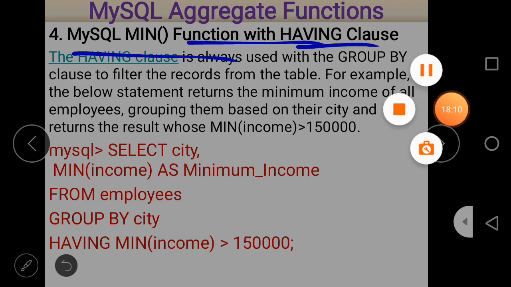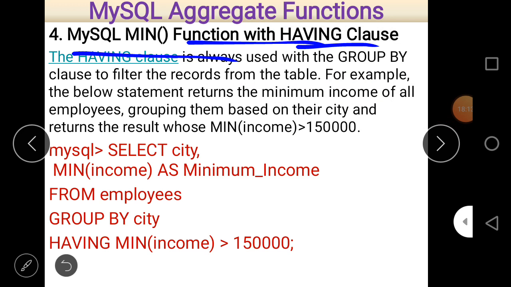One thing you should always remember is that if you want to put a condition on a group, then always use the having clause. The having clause is always used with the group by clause. Both come together, and if there is a condition on a group, then having should be there. If there is no condition on a group, then there is no need to write a having clause. So it is very simple.